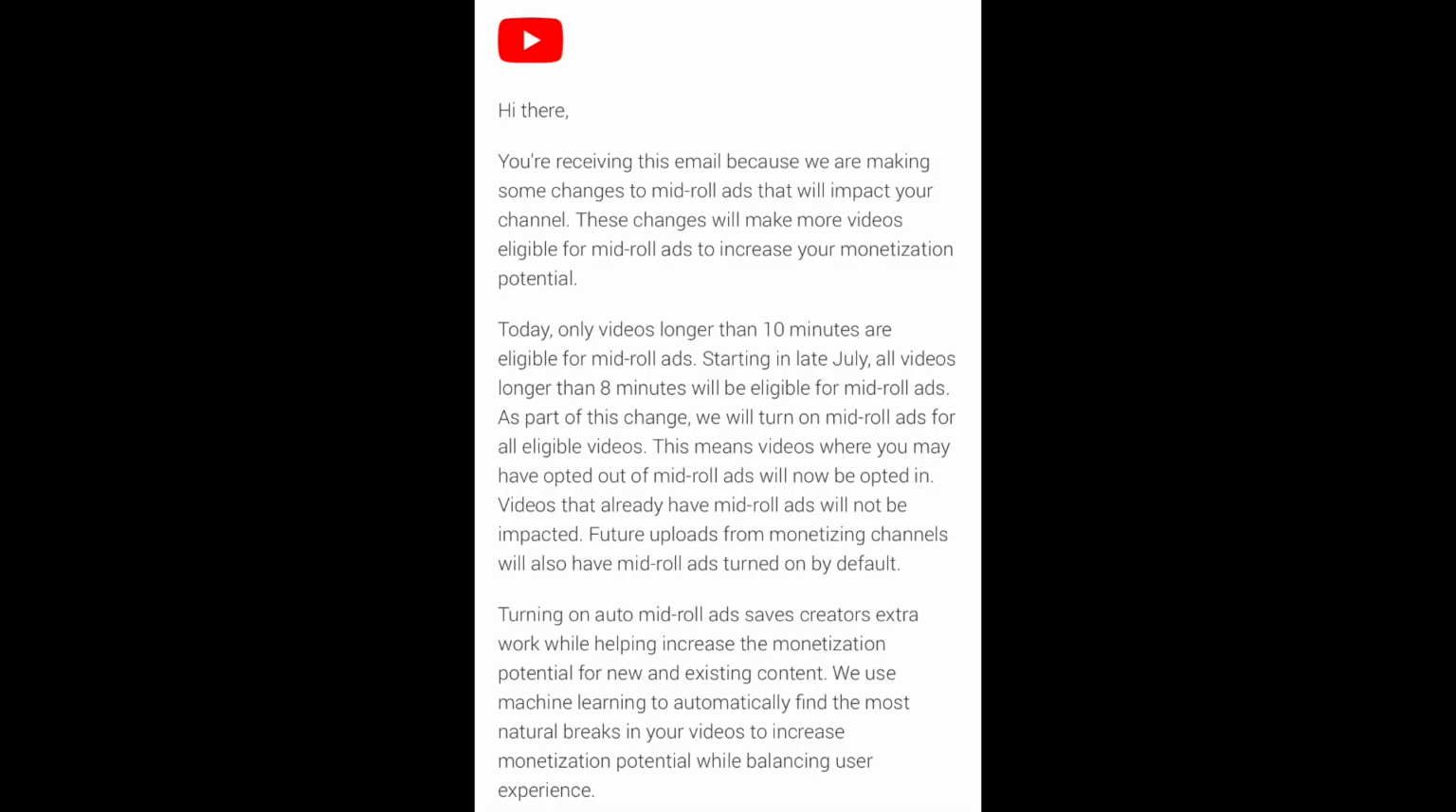As part of this change, we will turn on mid-roll ads for all eligible videos. This means videos where you may have opted out of mid-roll ads will now be opted in. Videos that already have mid-roll ads will not be impacted. Future uploads from monetizing channels will also have mid-roll ads turned on by default. Turning on auto mid-roll ads saves creators extra work while helping increase the monetization potential for new and existing content.